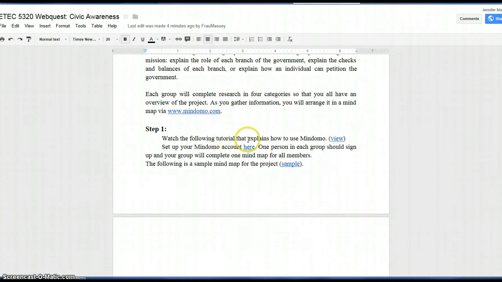I left them with a tutorial that explains how to use MindOmo if this was a new thing to them. They were to set up an account. Now we did get permission from parents for students to use their emails in MindOmo, and students that were not allowed were actually partnered with a student that was, so that everybody in the group could work.